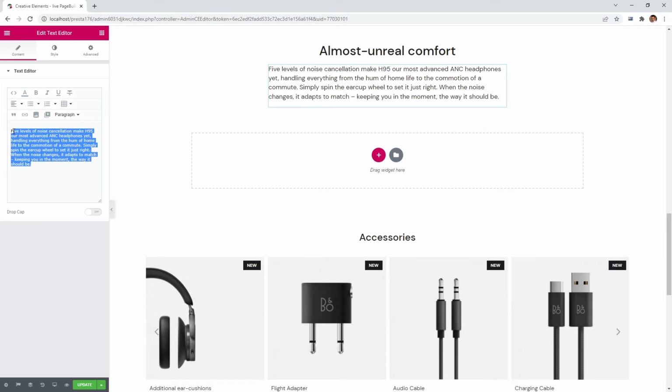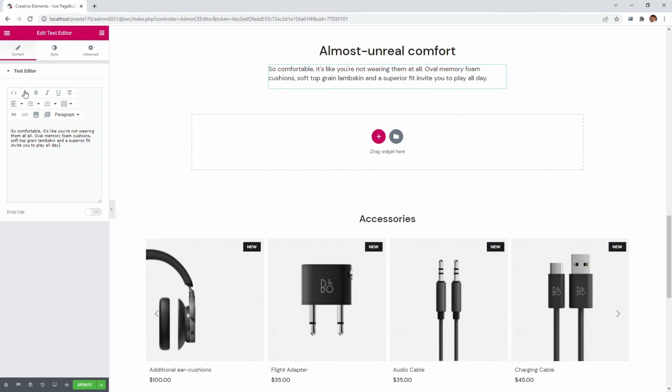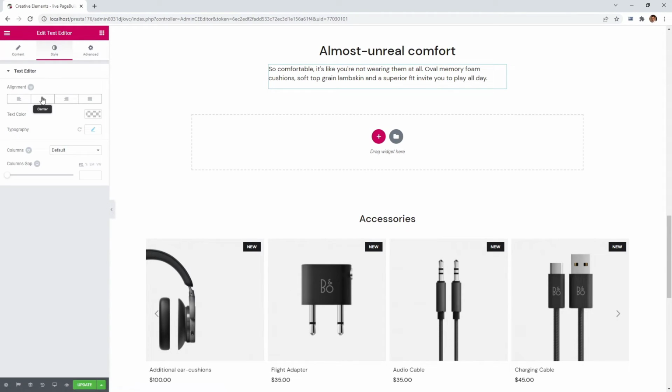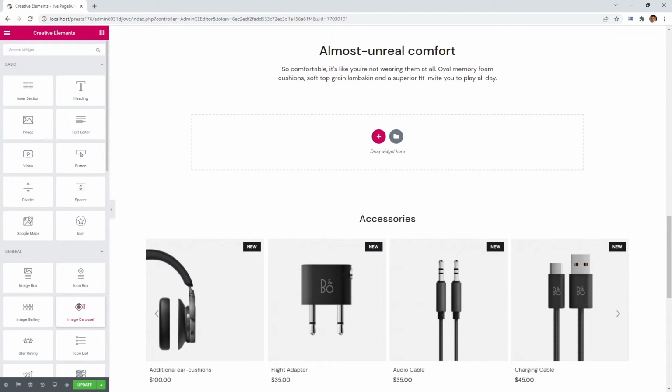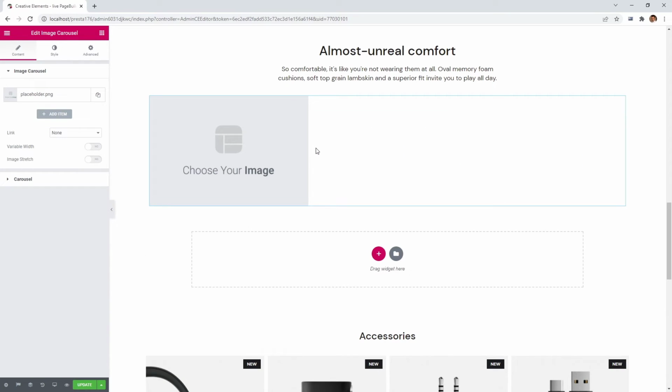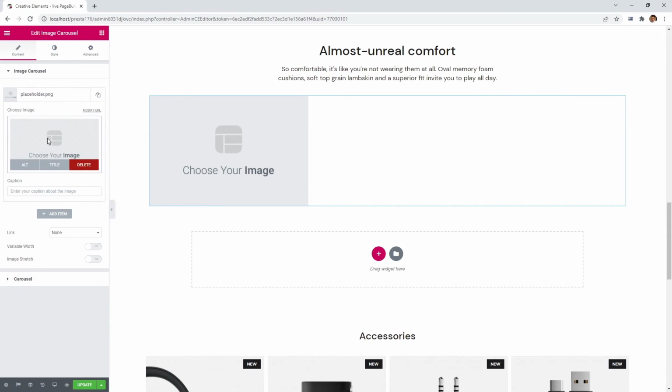And I'm also going to change the description. Don't forget to center this one too. Go back to Widgets list and drag an image carousel underneath. In this section we'll illustrate with pictures how comfortable our product is.